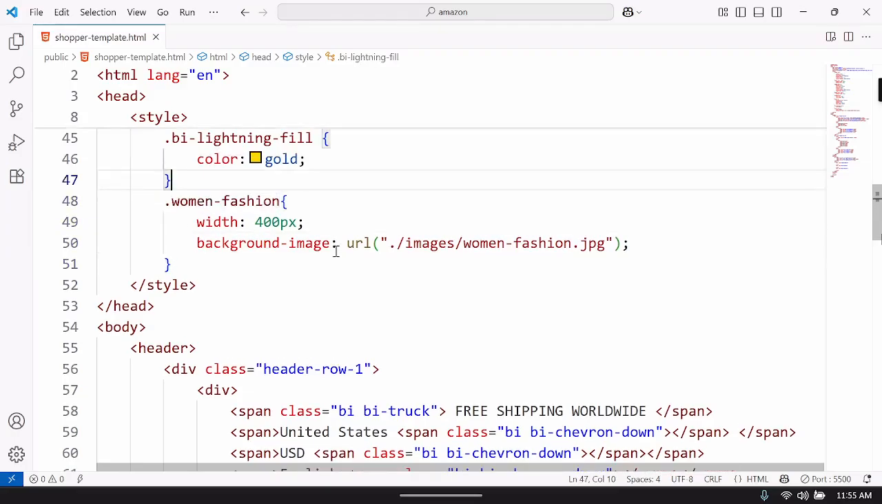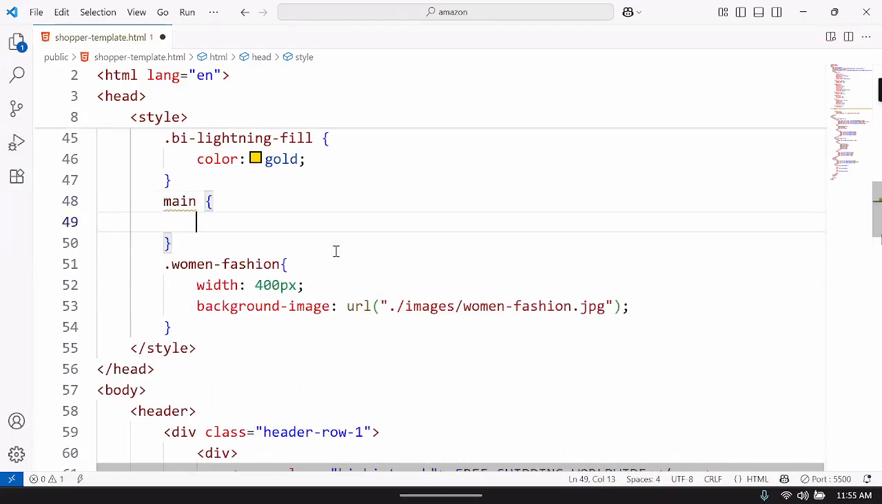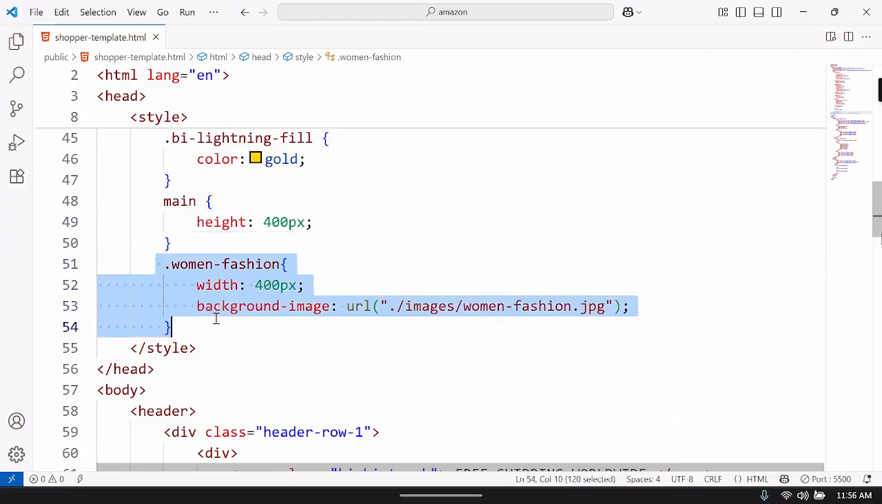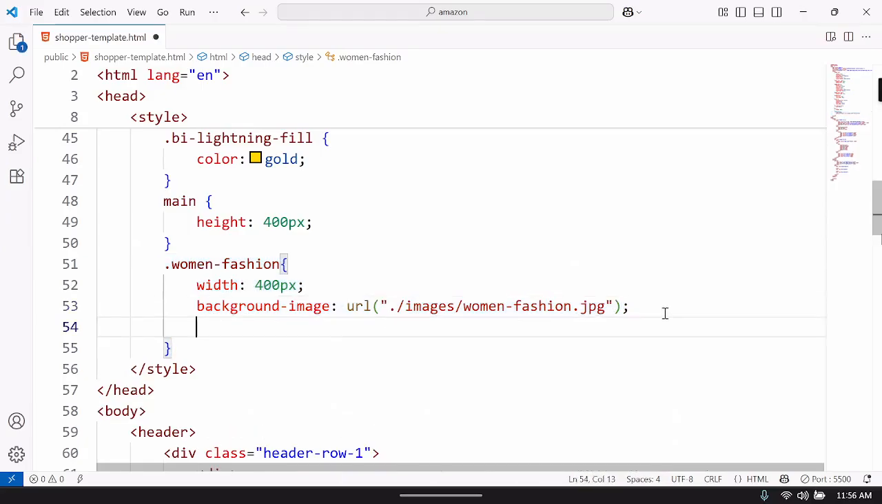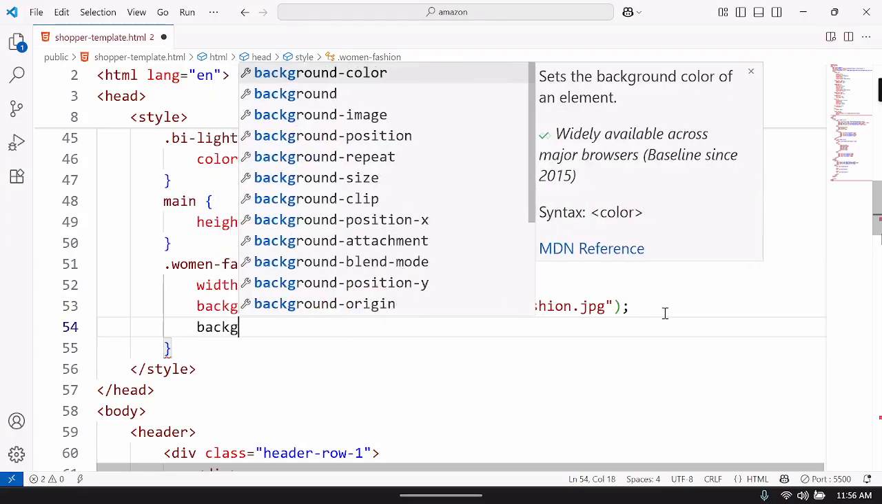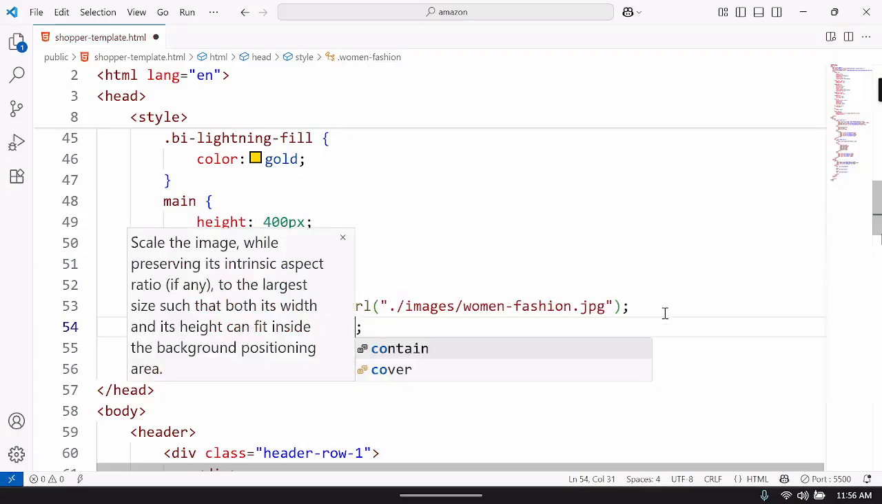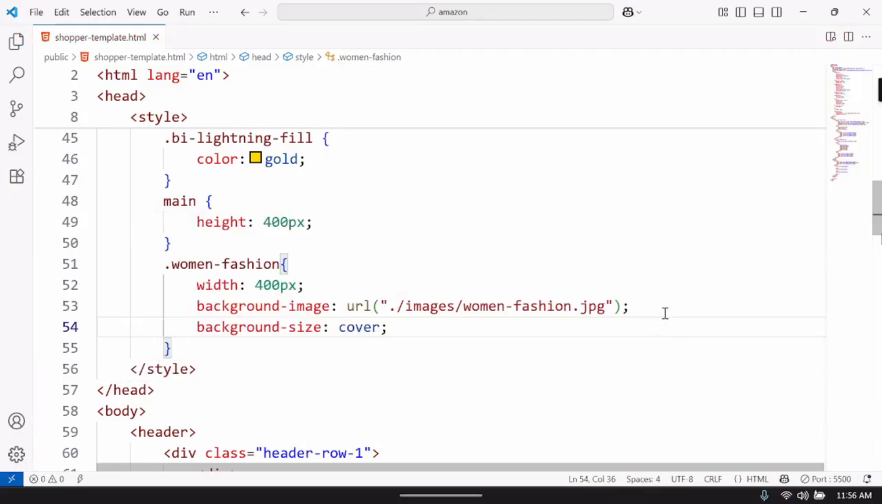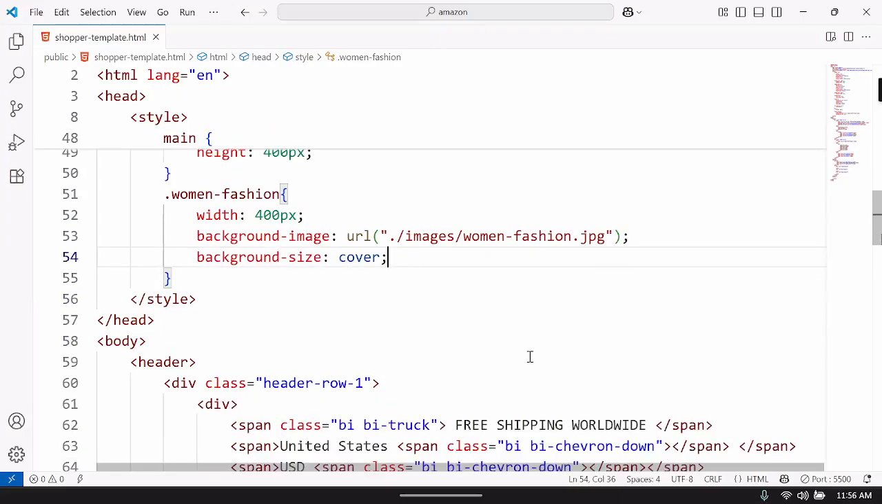All are in main, right? Main height I will give as 400. 400 is the height of main. That means these are inside main, so this height also will be 400. Next, they should fit correctly, right? Then background size. The best one is cover. Fix the cover. Same you have to do for others.